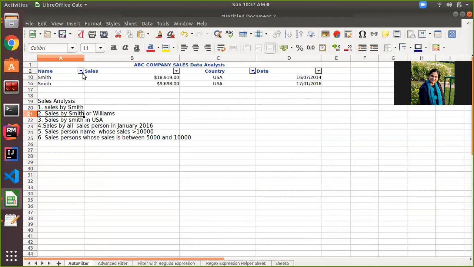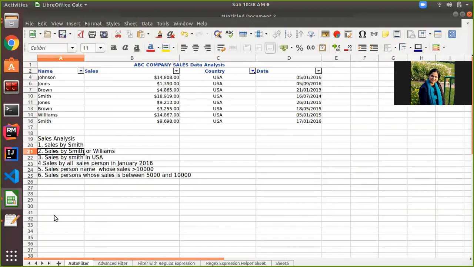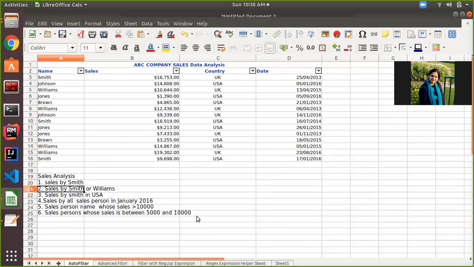Okay. Now again, I want to remove the filter, so select all from names, then after that, select all from the country filter. Okay. I hope you are enjoying it. It's very easy, but it's very helpful in analyzing our data.